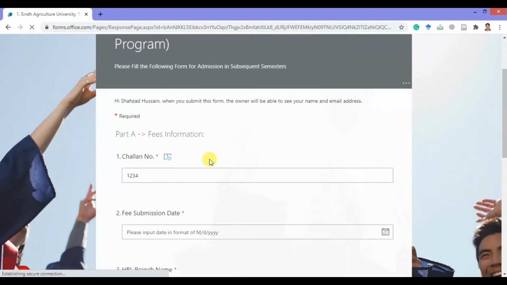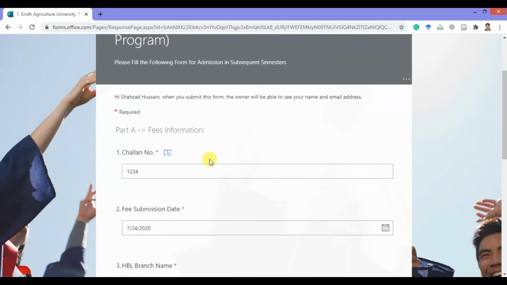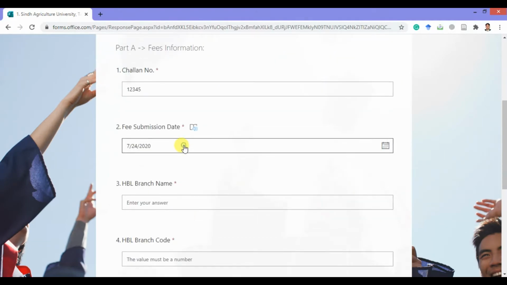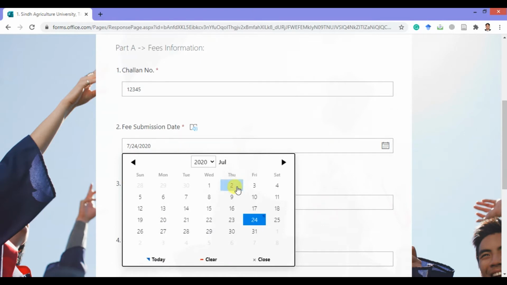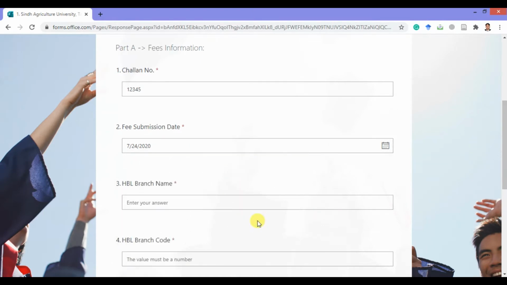After that, a login attempt window will open. You have to provide your email address that has been given to you by the university, and now you have to put the challan form submission details. First, you have to give the challan number. I am giving an example. You must write your own. Then the fee submission date must be selected appropriately.